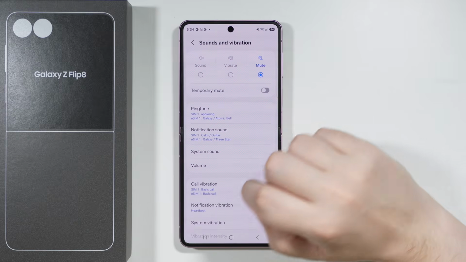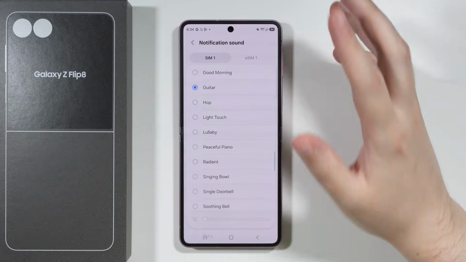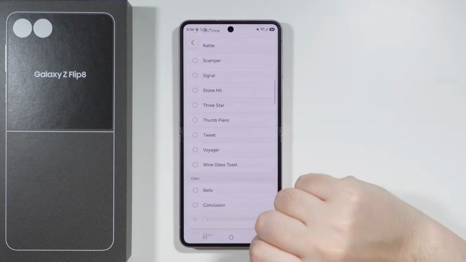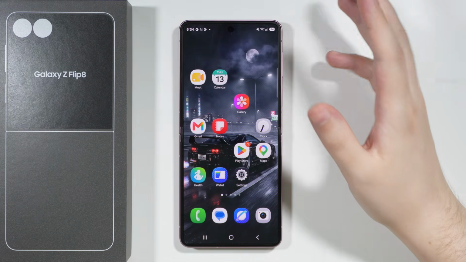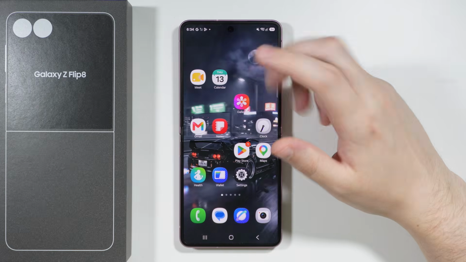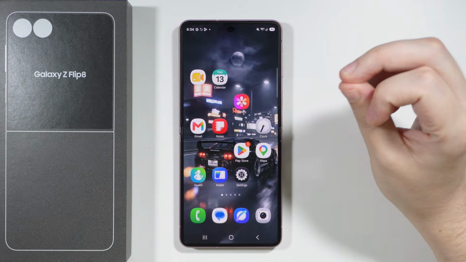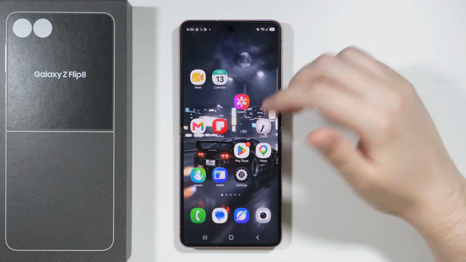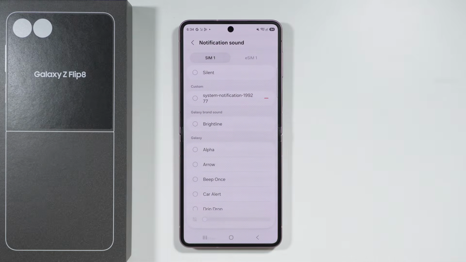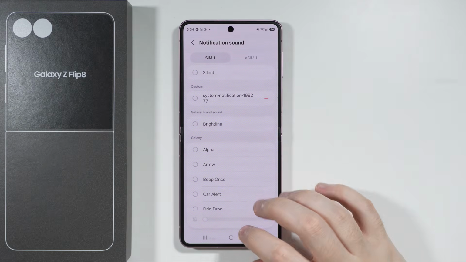If you go to sounds and vibration, then of course over here you can choose the notification sound, and then here you can just pick any of these sounds. But if you have a custom sound on your phone's storage that you wish to set as a notification sound, then now it becomes a little bit more complicated, because for some reason we don't have an option in these settings to simply add a notification sound. But as you can see, it is still possible to do so.